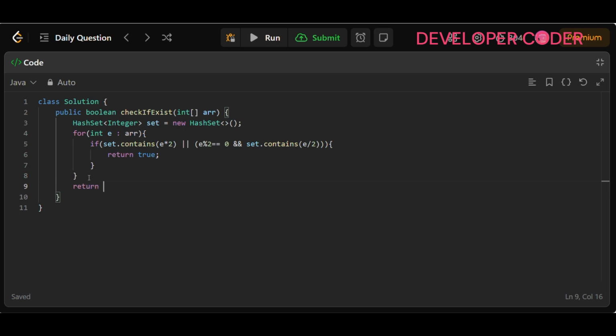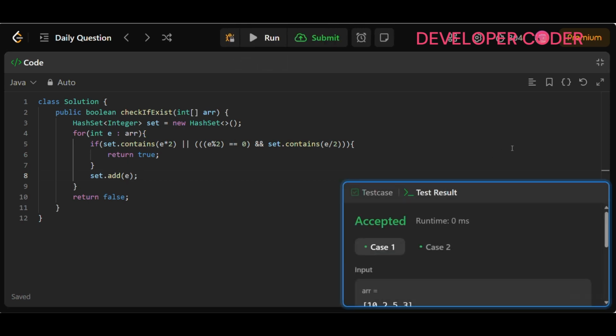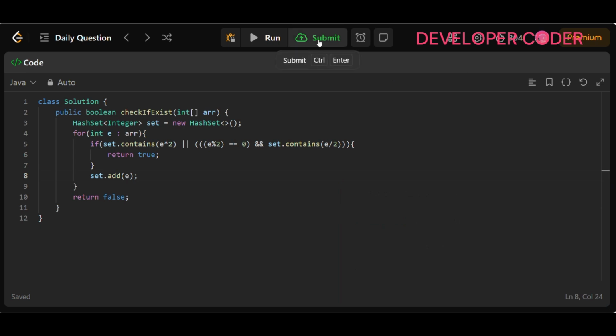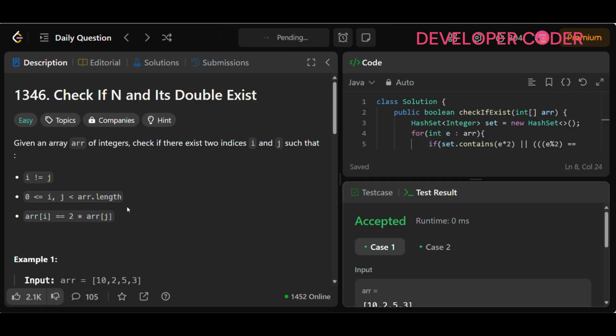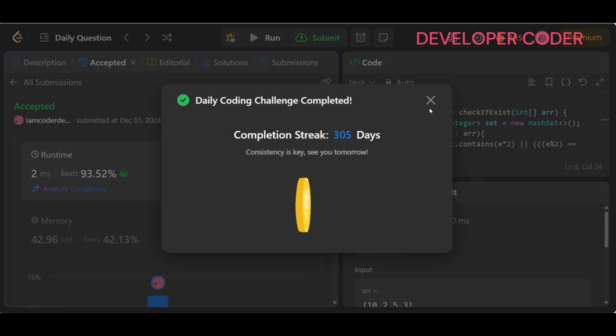That's it. Here one thing is missing now. I'm not adding the element inside the set. set.add(e). Now let's run it. I have to add the element to the set every time. All the test cases have been accepted. Now let's submit it. See, our solution is accepted.